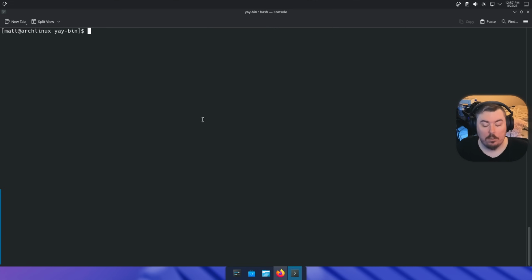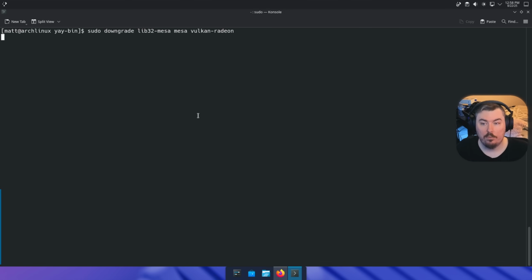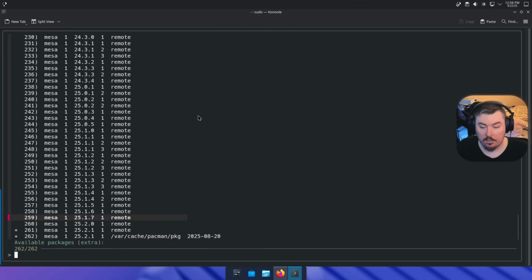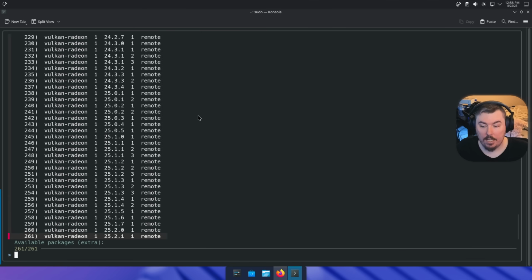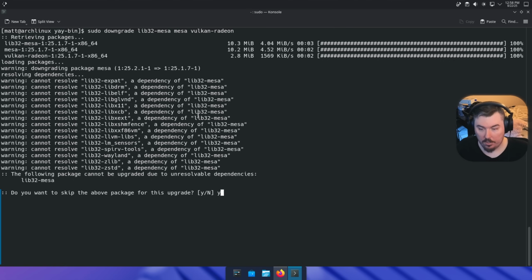Alright, so now that we've installed downgrade, sudo downgrade lib32-mesa and mesa and vulkan-radeon. Now this is only if you have ring 0. So we're going to use our arrow keys to go up to 25.1.7, which is the last stable version. And we're going to do the same thing again and one more time. What this will do, we'll grab the older packages. And if you want, you can also skip.